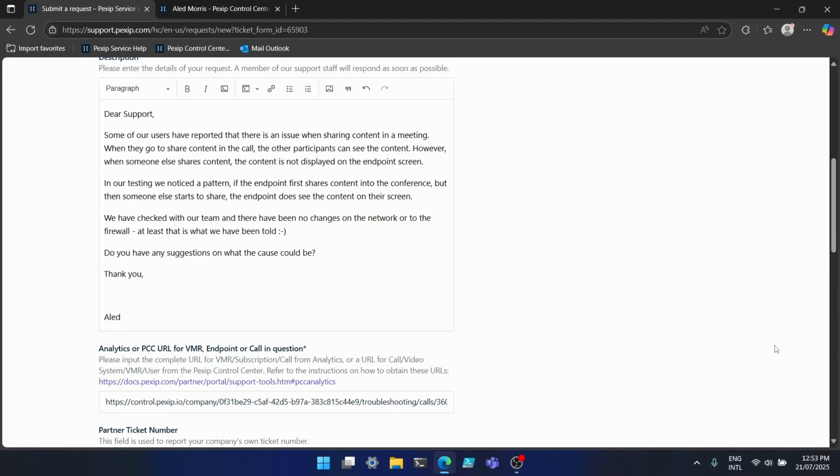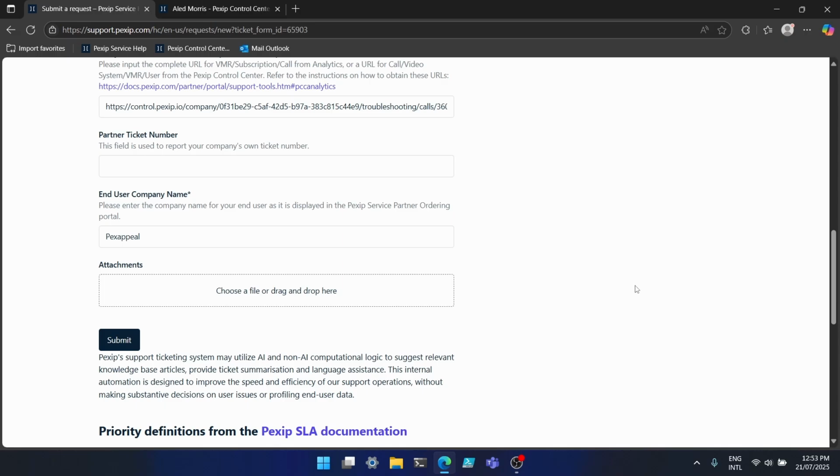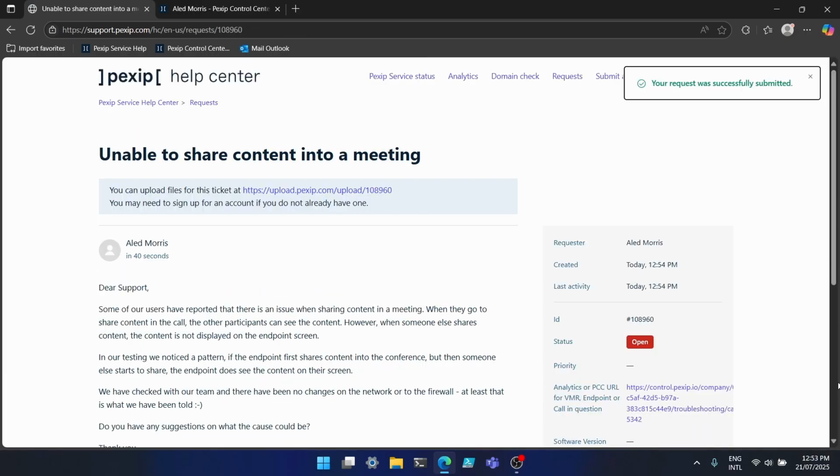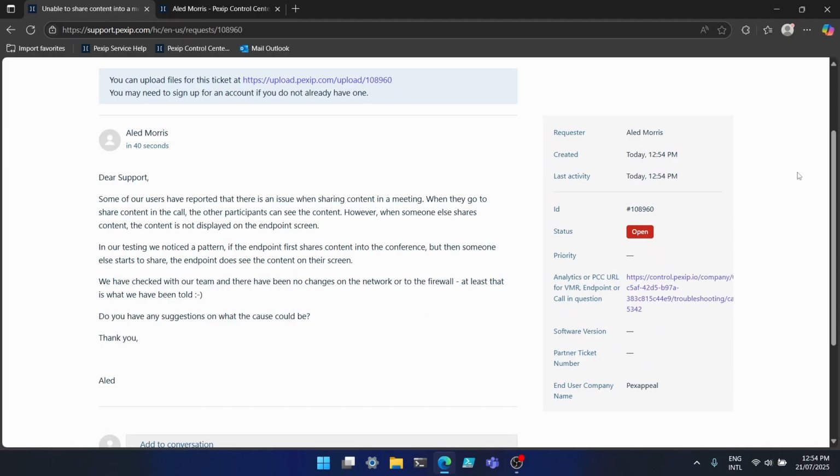Finally, review the information supplied in the form. If you have provided all the necessary information, click on the Submit button. The support request is submitted and shown on the page which loads. On the request page you can see all the details added to the case.